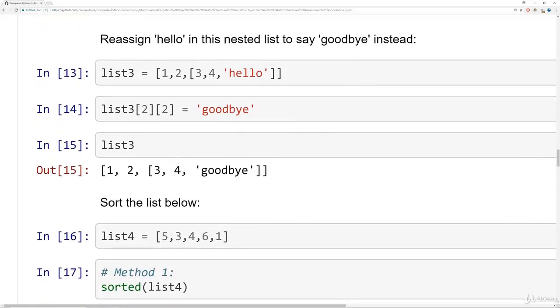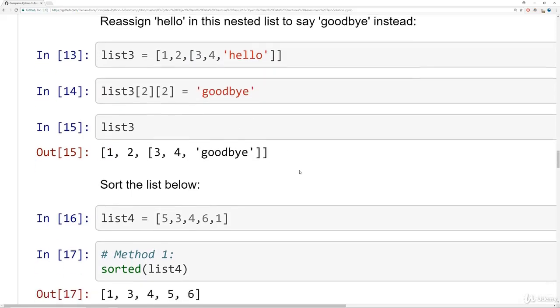Up next, we wanted you to reassign hello in this nested list to say goodbye instead. The way you do that is you had to use indexing twice. So here we go 0, 1, 2 to grab the entire list, and then we go 0, 1, 2 to grab hello. And this is why we have 2, 2 reassigning to goodbye, and we get back the result here.